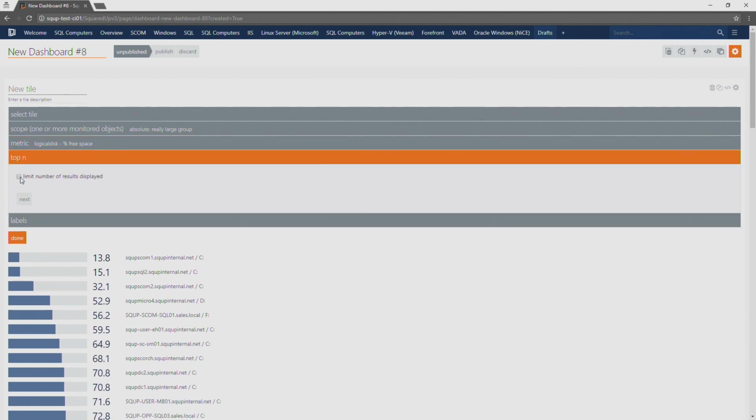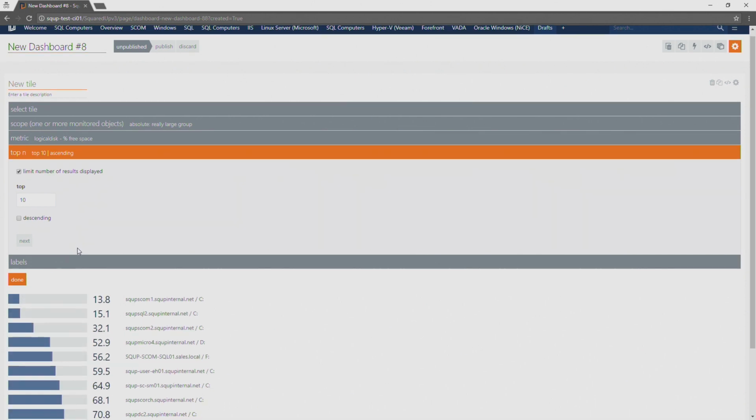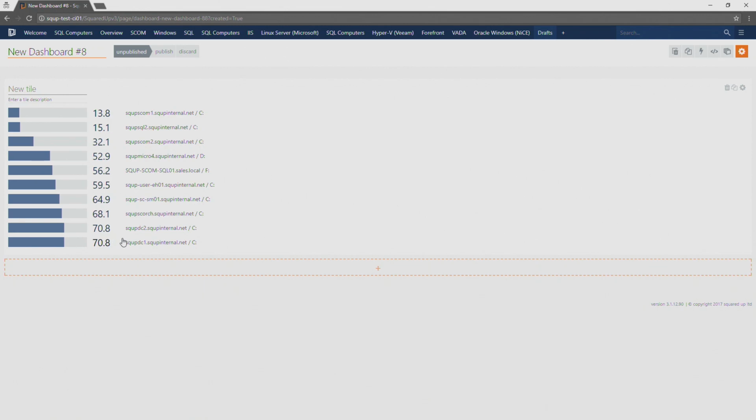And then I'm going to switch to a top-end dashboard and just show the top 10. Just wait for that to load. And this will be ascending, so it should bring the lowest disk space. So you can see that experience. That's what you're used to today. Not terrible. It is usable at that level.